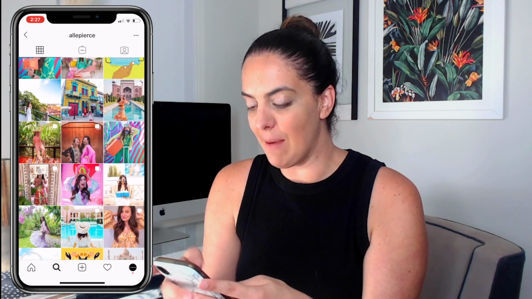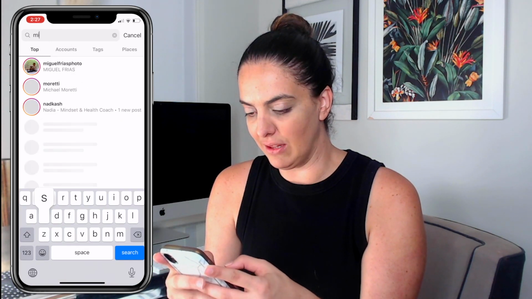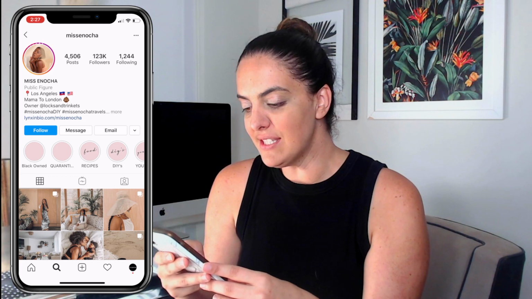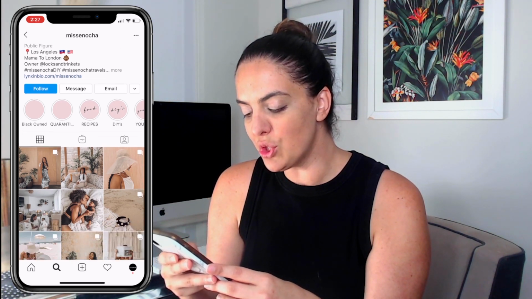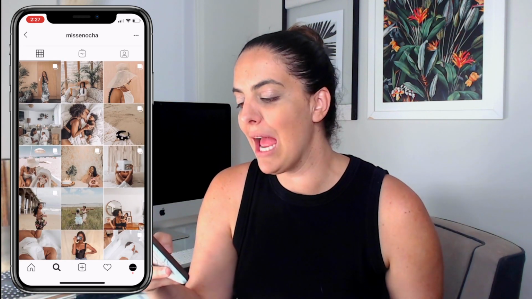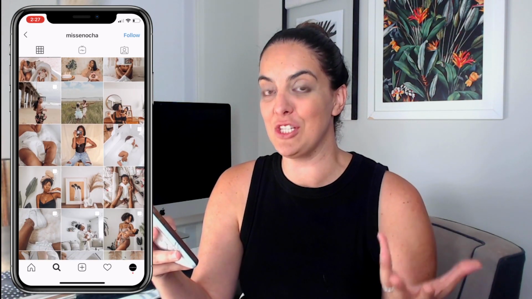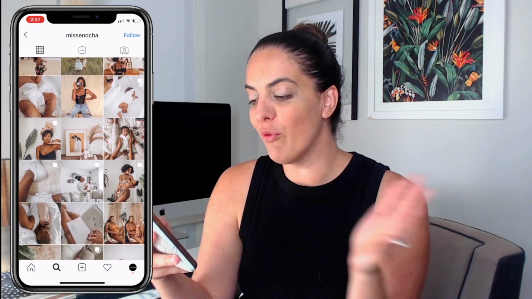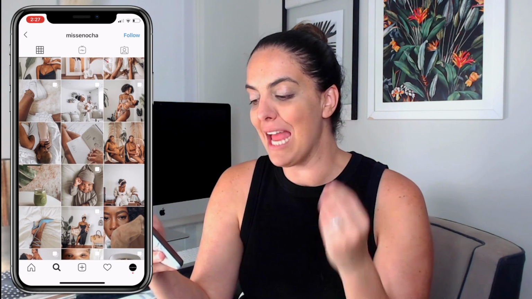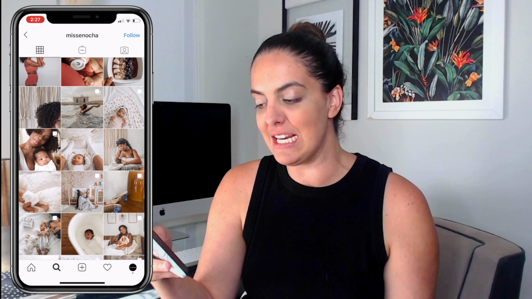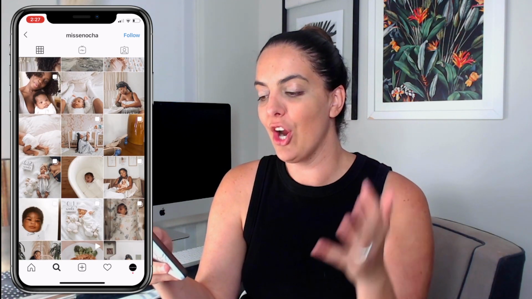Now, on the opposite, I'm going to show you another creator I absolutely love. Her name is Miss Inocha. Now, on this side, you're going to see very neutral tones, lots of browns, muted colors, neutral palette. It's not only in the clothing that she's wearing, but it's in the overall vision of the photos and how she edits.